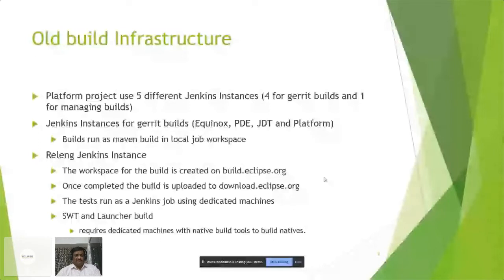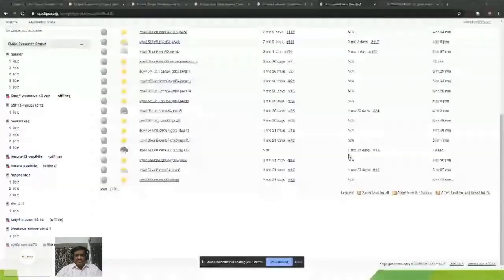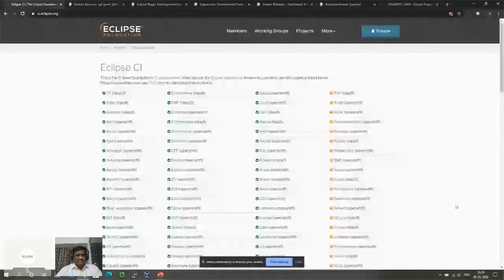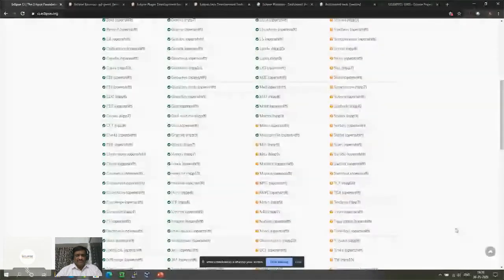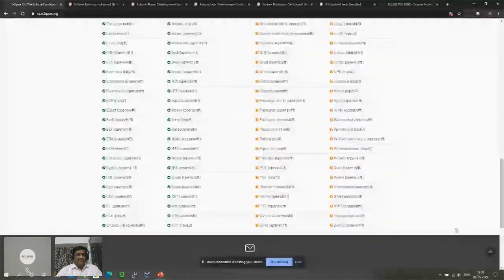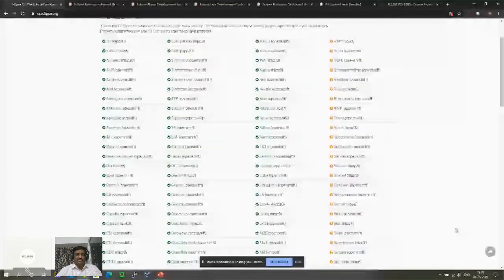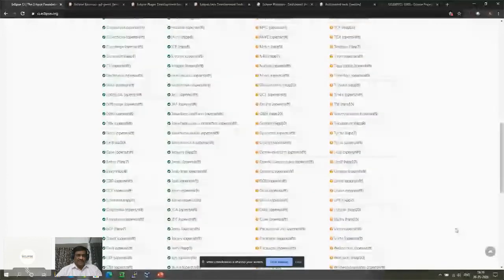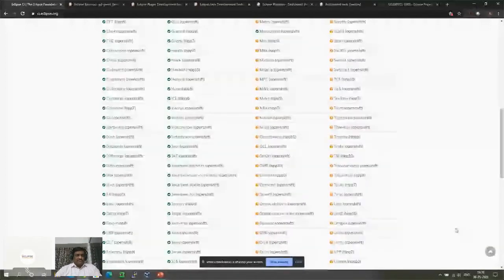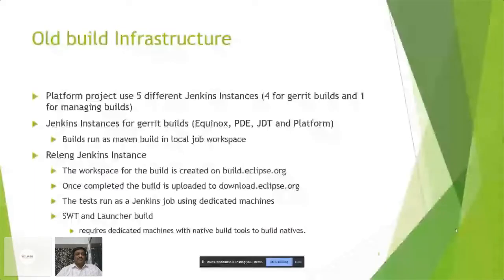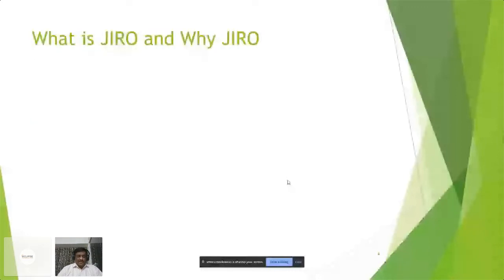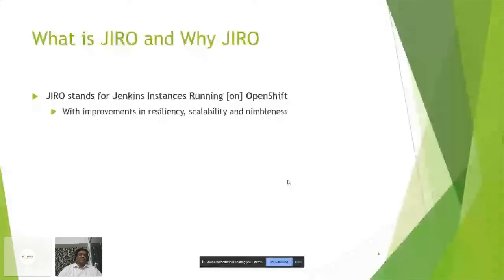And if you see the list of Jenkins instances, these are all the Jenkins instances the Foundation maintains for Eclipse projects. Apart from this, there is one more Jenkins instance which is called shared. Now, it becomes pretty hectic for the Foundation. So they came up with a solution called JIRO. This is Jenkins instance running on OpenShift. So let's see what JIRO is and why we need JIRO.